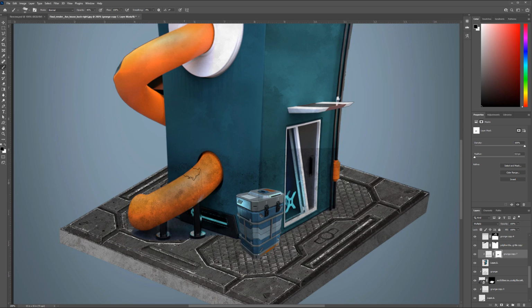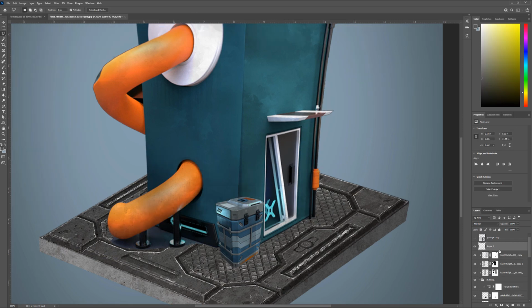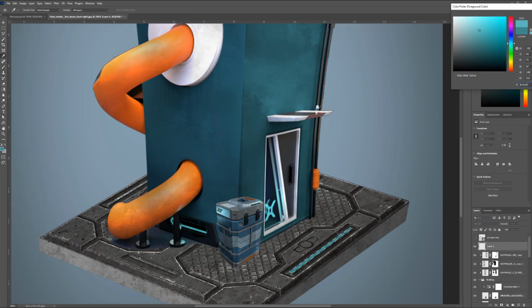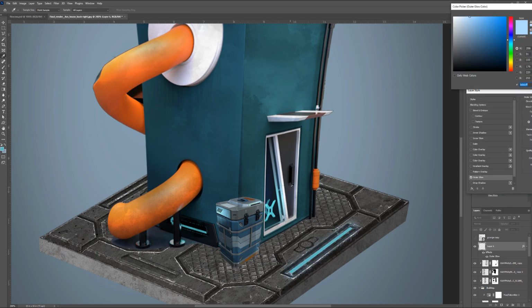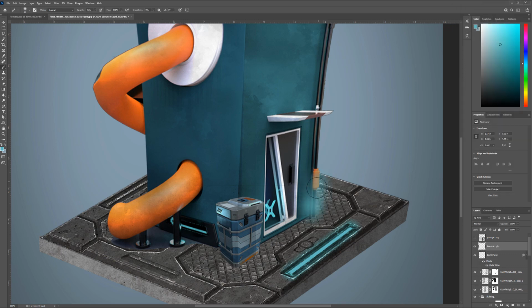So here I'm just adding a rectangle, adding an outer glow with a layer style, and then I'm also adding a little bit of bounce light, right? This long rectangular light is probably going to project onto the crate and onto the building itself. So with another layer, I'm basically just painting on it and then knocking it down a little bit, and it's just going to create a little bit of bounce light to tie everything together.